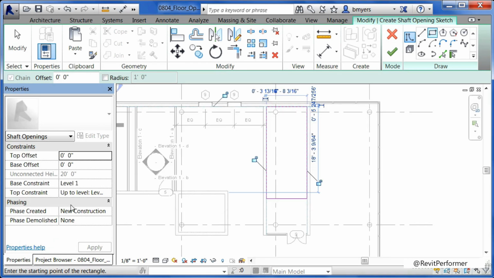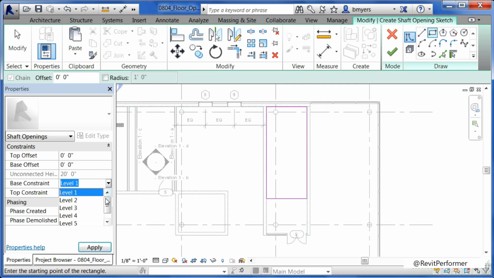Let's take a look at the properties of this opening that we just created. One of the things that we know is that it has a base constraint of level 1. If yours doesn't, that's okay. Just make sure that here on the list it says level 1 is the base constraint. If there are any offsets on yours, between base offset being 0, 0, or top offset 0, 0, just change it to be 0, 0 if it says anything different. For the top constraint, change that to be level 3.